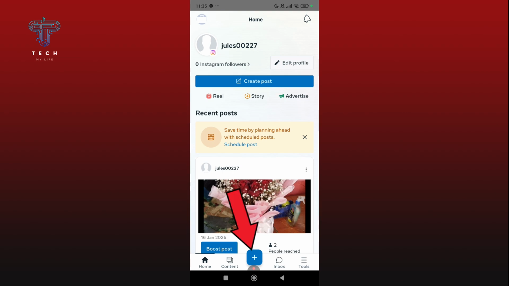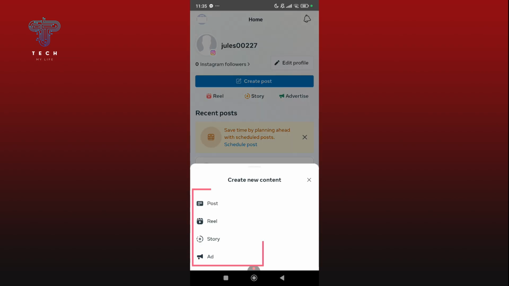Tap the plus icon at the bottom. Here add media and either publish post, reels or story.